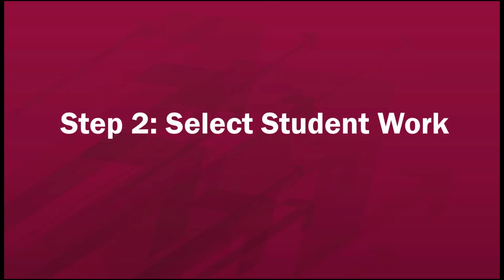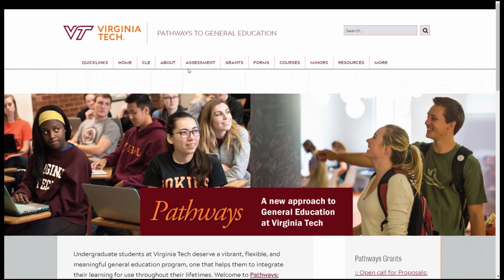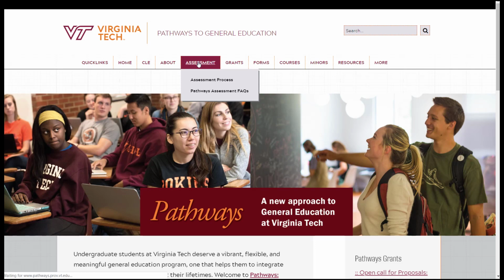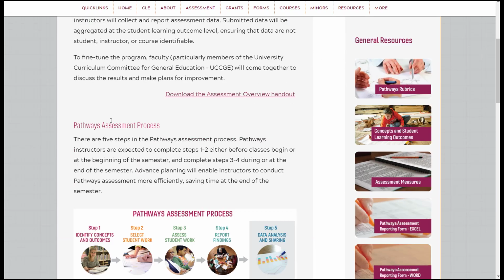Step 2 of the Pathways assessment process is to select student work. Now that you know the Pathways concepts and outcomes that are addressed in your course, you will need to decide which pieces of student work you will assess. As a reminder, we are going to go to the Pathways website, click on the Assessment tab, and then scroll down to Step 2.